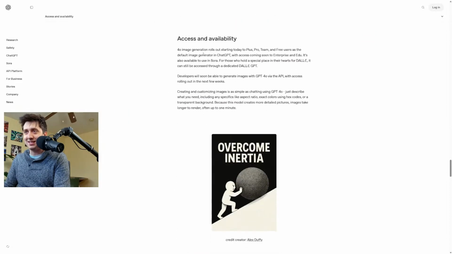Who gets access? It currently is rolling out starting today to Plus, Pro, Team, and free users as a default image generator in ChatGPT, with access coming soon to Enterprise and EDU. So I guess I was incorrect. Free users can access this as well. I'm not sure how many I will get, because who knows?